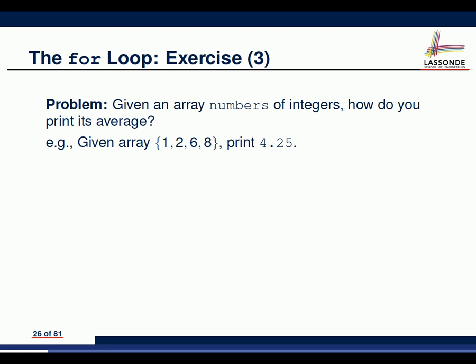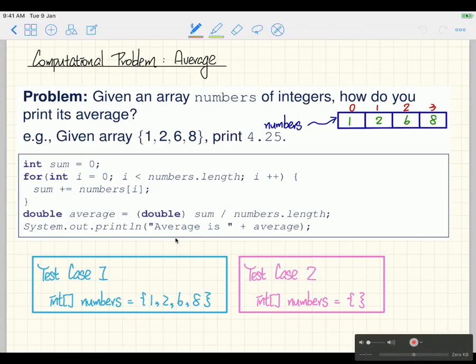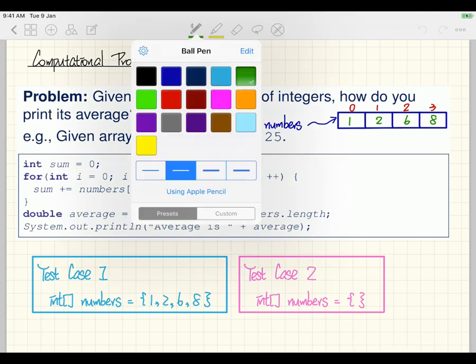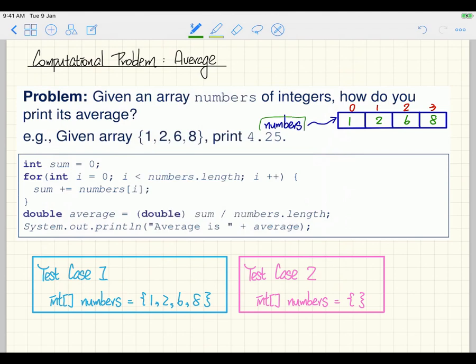Okay? The solution looks like this. Let's, for now, assume we have an array over here. We have numbers here, and then we got simply 1, 2, 6, and 8. So numbers.length would just be 4. Okay, so now let's look at the lines of code. Not too many lines of code.